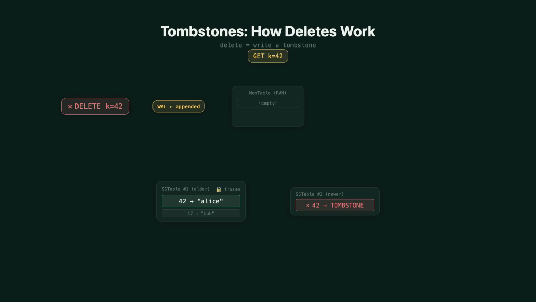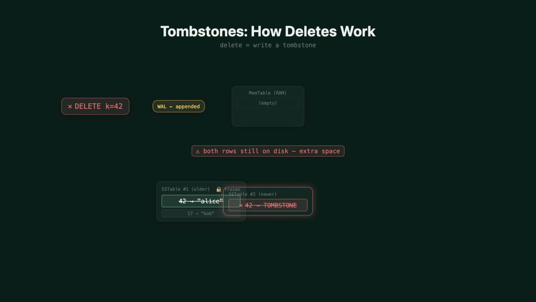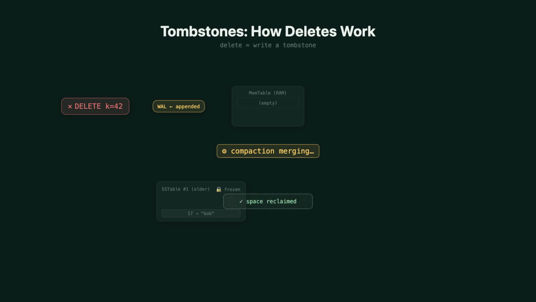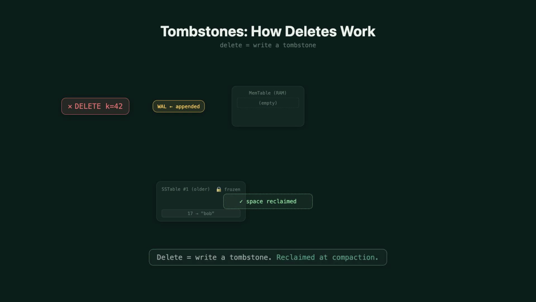Reads honor it. When a lookup walks the SS tables newest to oldest and meets a tombstone, it stops and returns not found, even if older SS tables still hold a real value for that key. So a deleted key takes more disk space than it had before, until compaction runs. When compaction finally merges the tombstone with the older live value, both rows are dropped and the space is reclaimed. This is why heavy delete workloads can balloon LSM storage temporarily. The deletes don't free space. Compactions do.